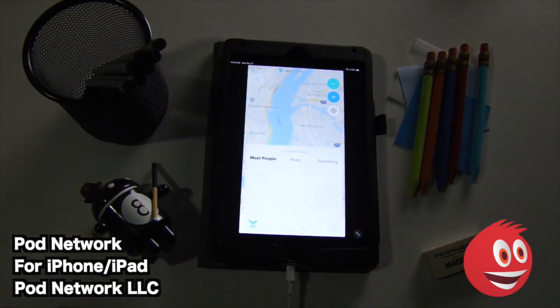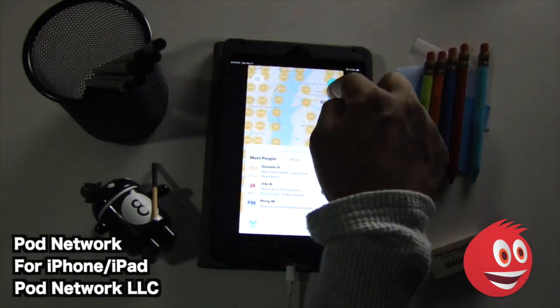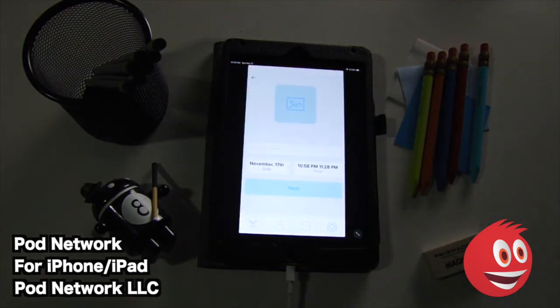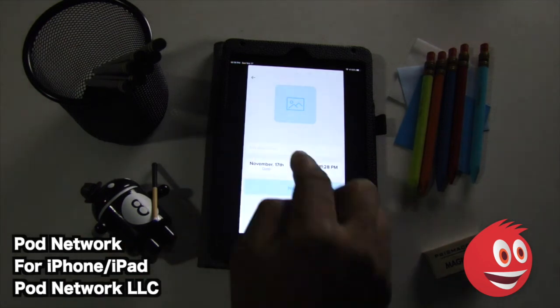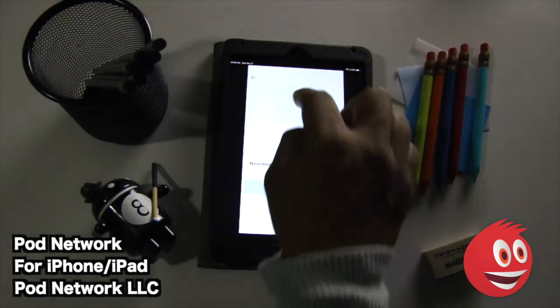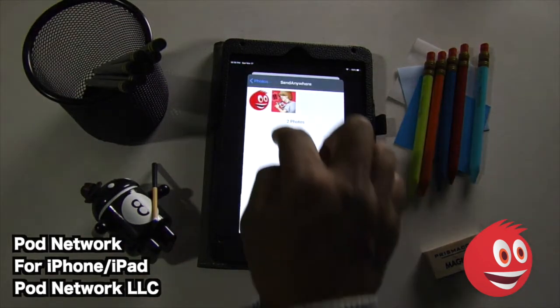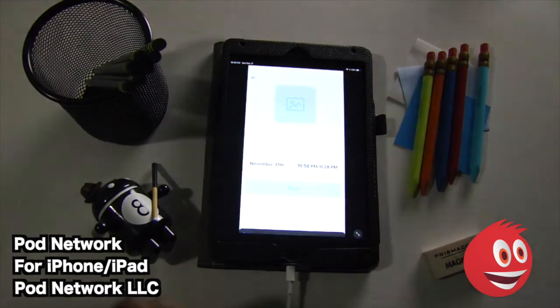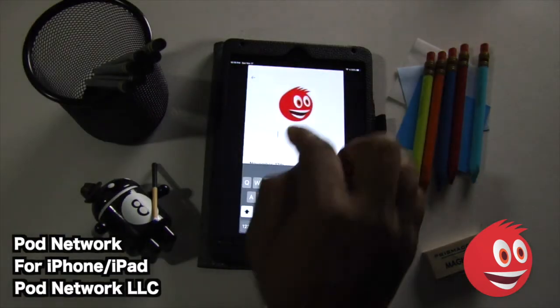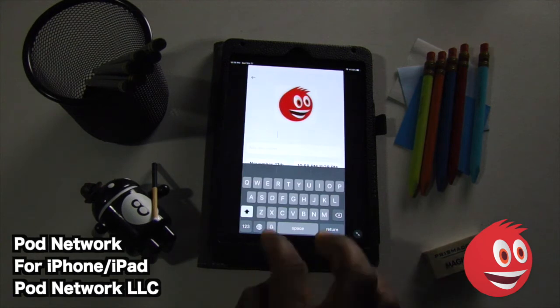We're going to go on in and create a pod. You do this simply by tapping the plus icon here. Take a look here. Now we can set the date. We can set the time. We'll leave it as it is. You can even use a photo. We'll use our GiveMeApps logo. We'll choose that. From there, you need to title the event or the pod.